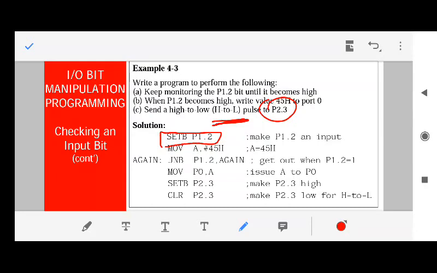Why have we set the bit P1.2? Setting a bit means make its value 1. Because if we want to use the port P1 as an input port, then we have to first make its value 1. So to use P1.2 as an input port, we first send 1 to it. Now it is used as an input port.